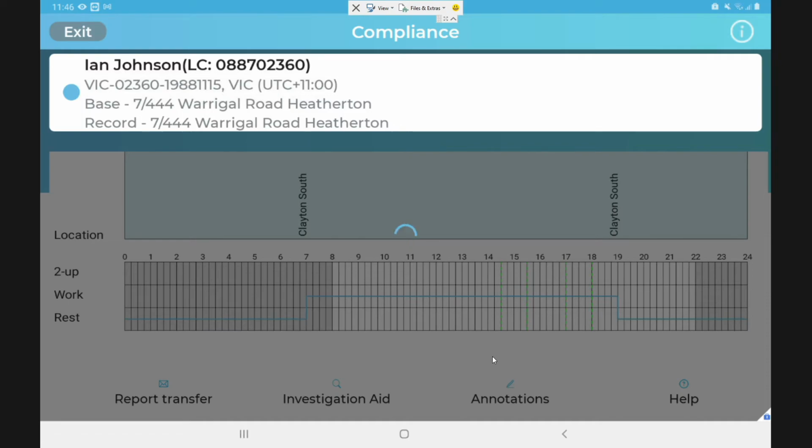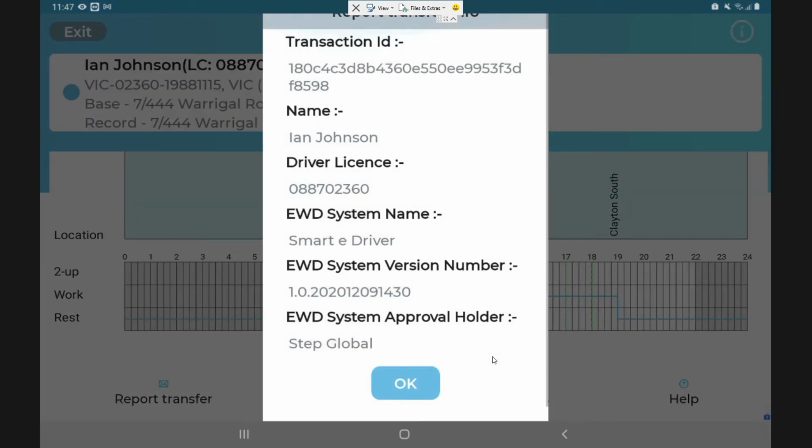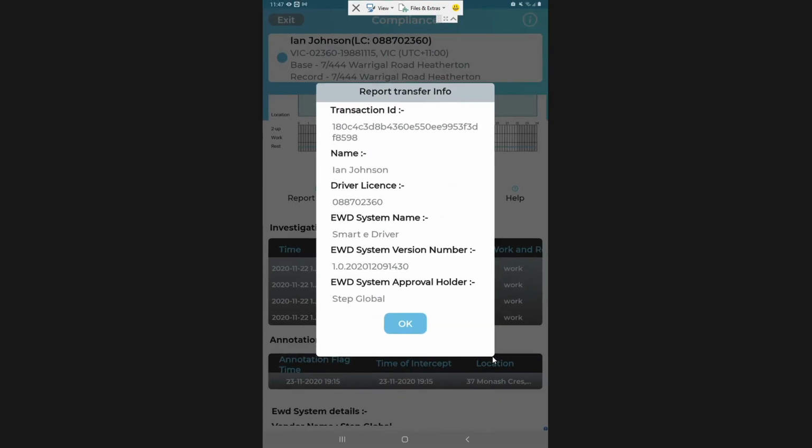If you're online like I am, you'll get a notification which will actually show the MD5 checksum for you to confirm that that report is the correct report to get. It does take a second to load. And here it is. You can see the transaction ID. You can see the driver's name, license number, the EWD system that they were on, the system version number, and the EWD system approval holder is Step Global. Take a photo of this screen to confirm with your email later.